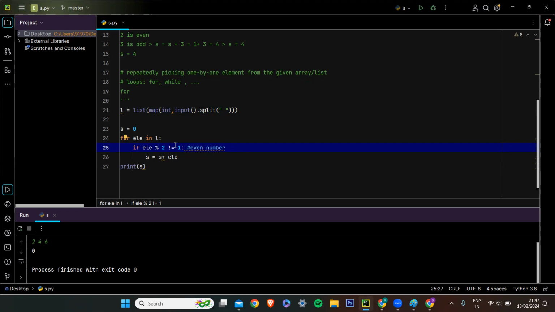When do we say a number is an even number? When an element divided by 2 gives a remainder that is not equal to 1. Obviously, remainder not equal to 1 means the remainder is 0. Simply, you can put it this way as well, double equals to 0. In that way, my remainder is 0. Whenever dividing an element by 2 gives 0, we say the number is an even number.